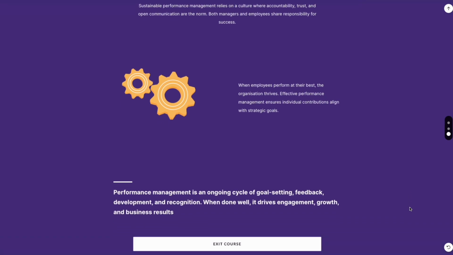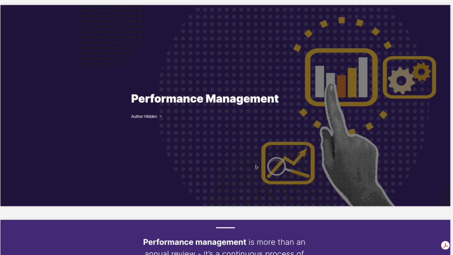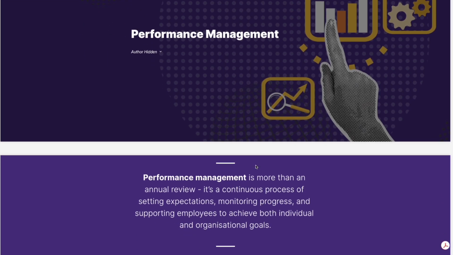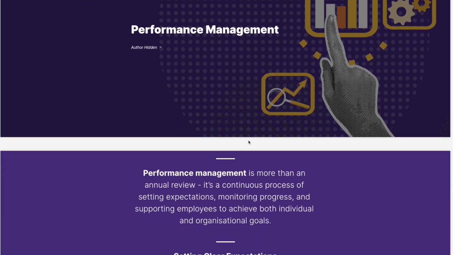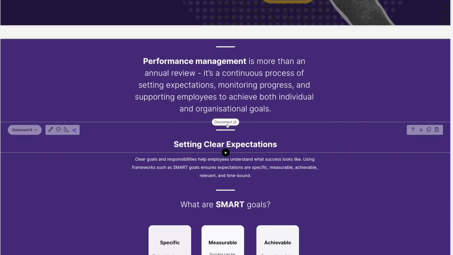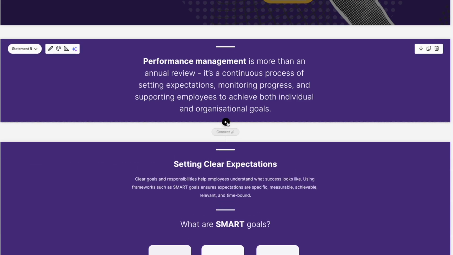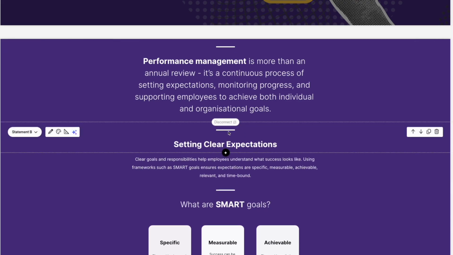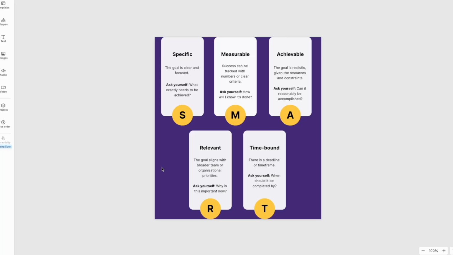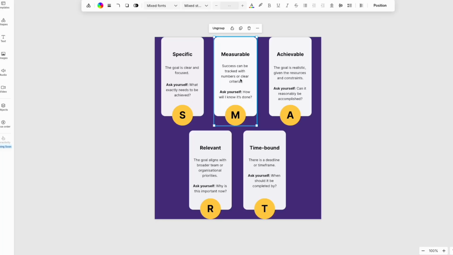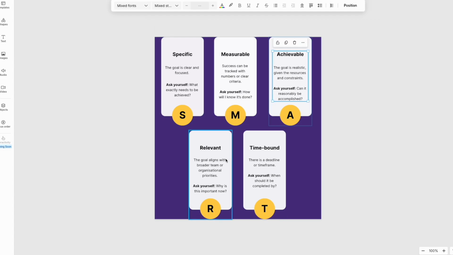So now we're going to actually go in and have a look at it from an editor perspective. So you can see that it looks quite similar to Articulate Rise and how you would design that. You have these sections for connect and disconnect. So what that means is that it could be a statement on its own, which would take up the whole page, or it can be connected. This is the custom block, which I can't remember the name of actually. But you're able to add and customize.